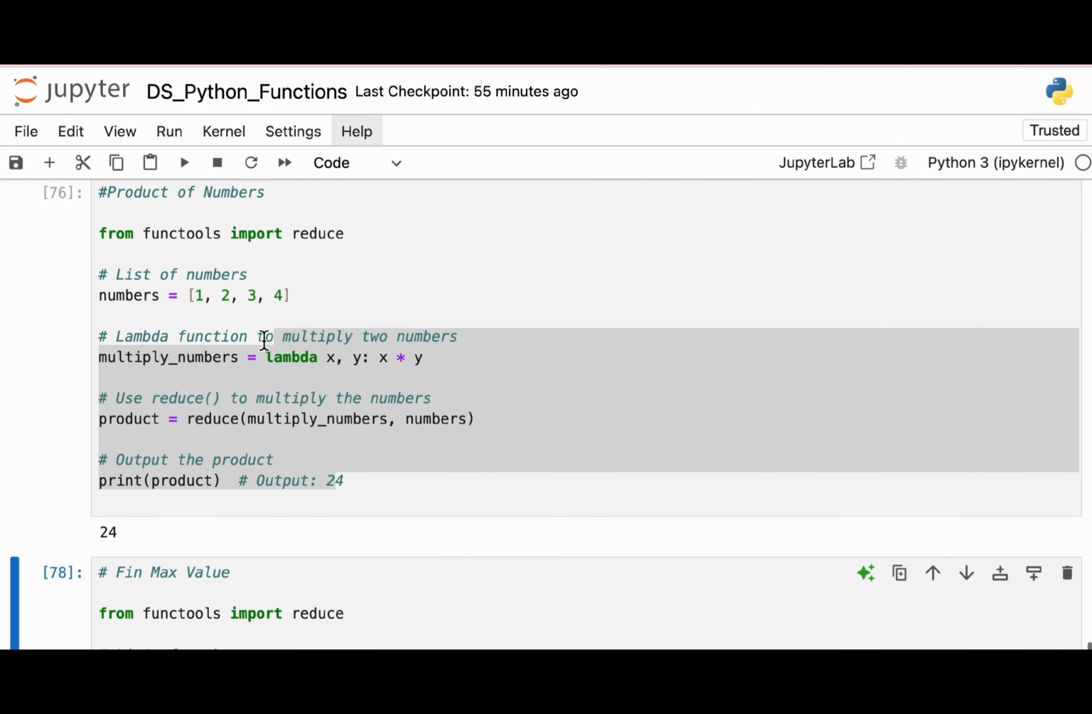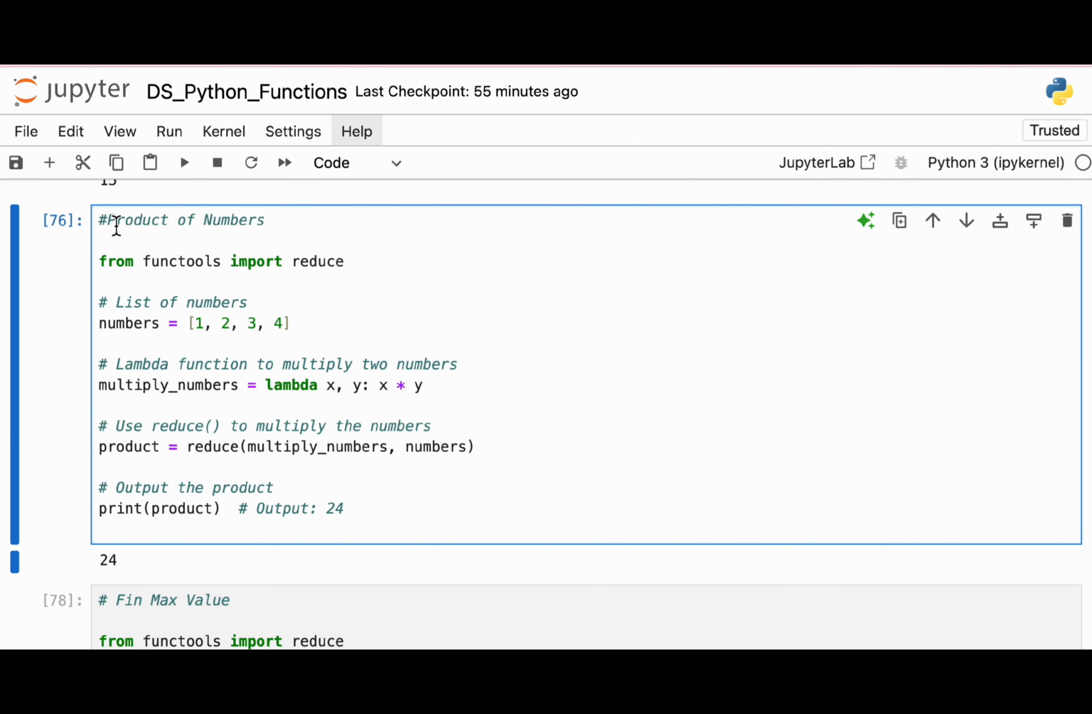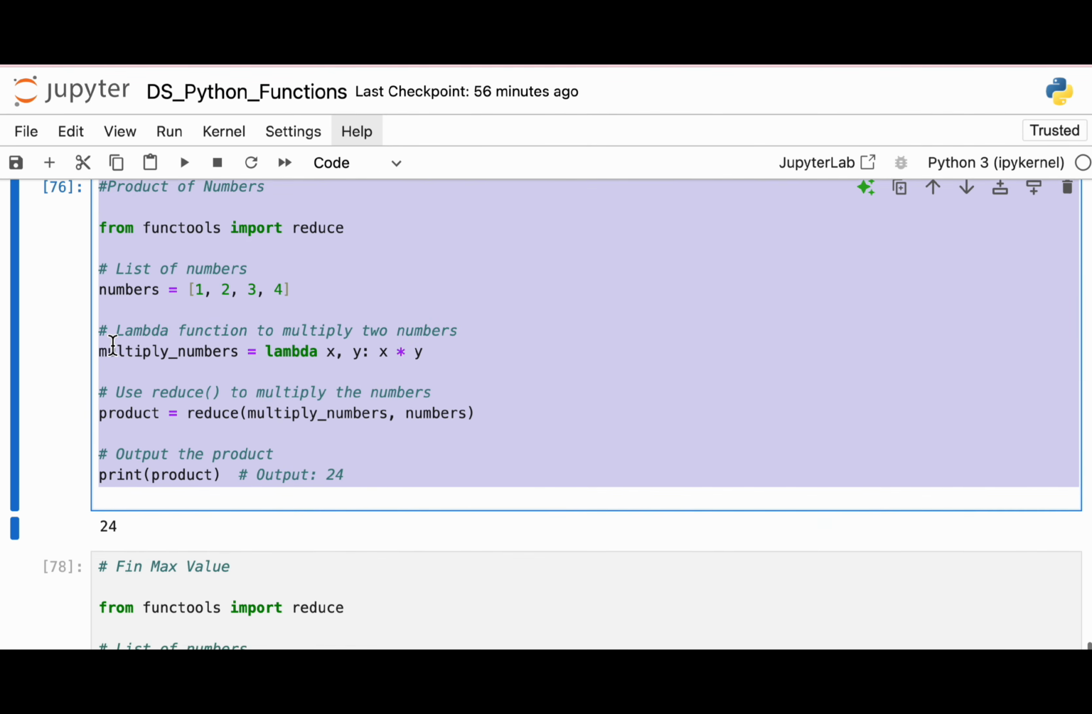So let us come to question number 2, that is the product of numbers. It is exactly the same, so I don't need to code and show. We have, let's say, a list of numbers like this: 1, 2, 3, 4. First of all, we'll create a lambda function to multiply two numbers, taking two numbers x, y, and creating the product. And now using reduce, I'm passing this function and the list, and it will reduce it to the product. So that's how it works.